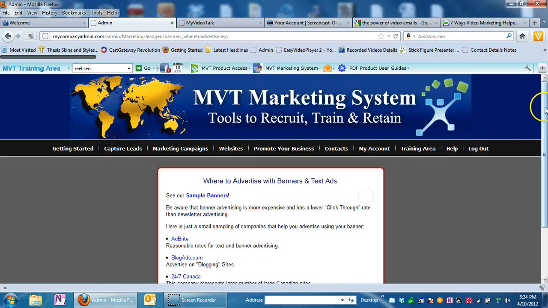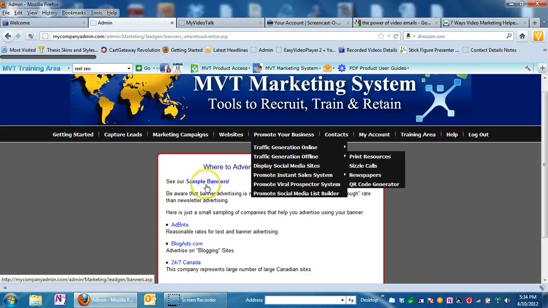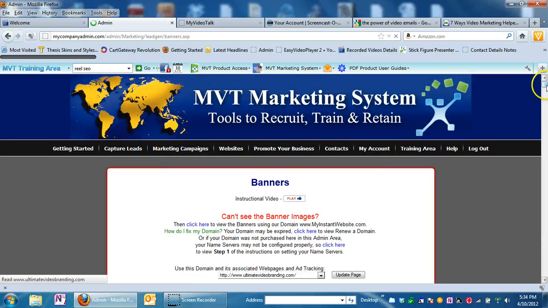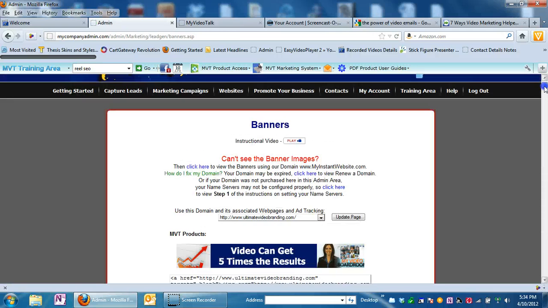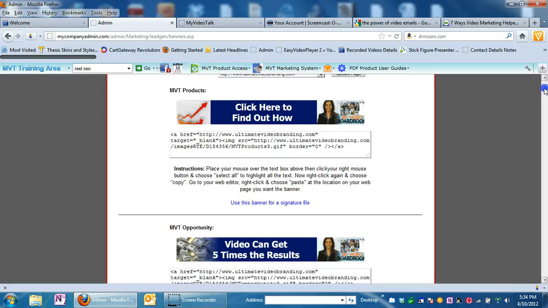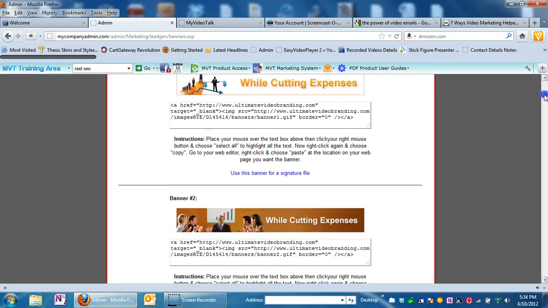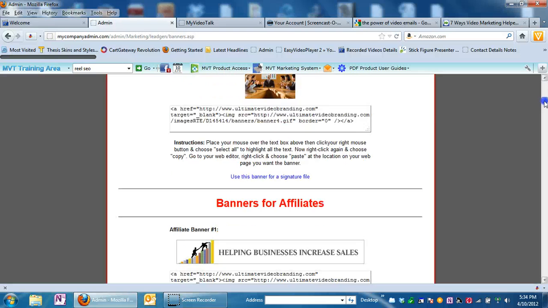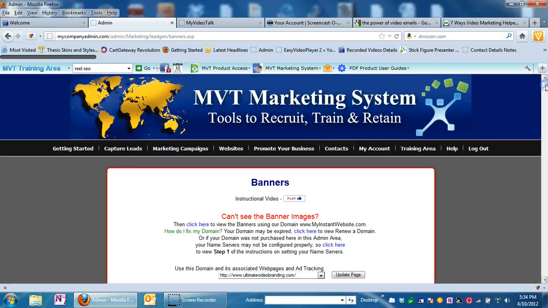The banner advertising John had touched on this morning. There's a lot of banners in here. The first three are not generic. The first three are MVT specific. The other ones are generic, and they talk about cutting expenses and increasing leads and working from home and all that kind of stuff.